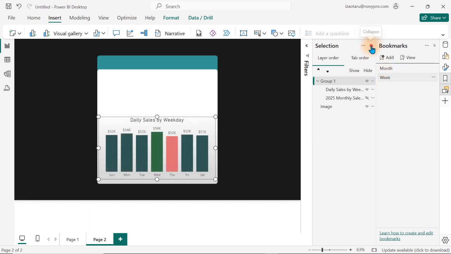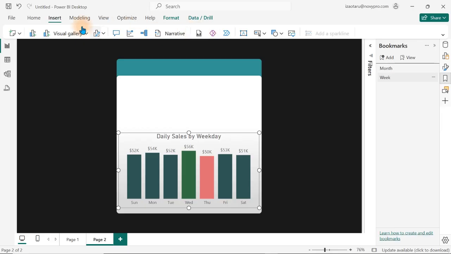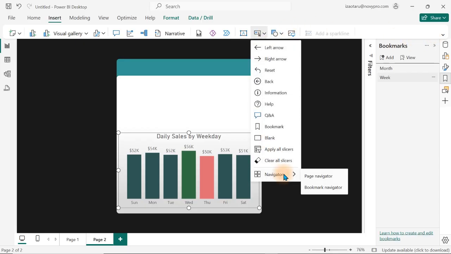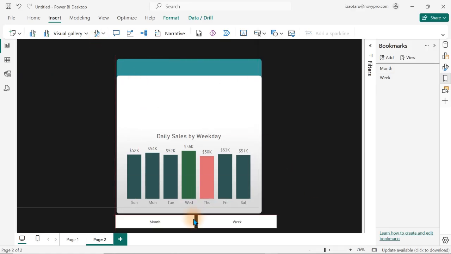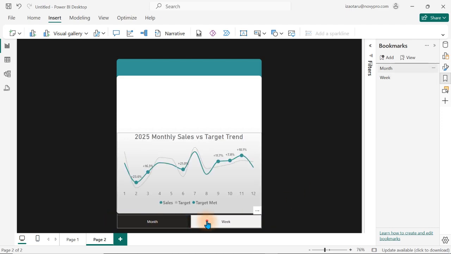So quickly what we need to do right now is go over to insert and make sure we click on this particular part here, and we go to navigation, we go to our bookmark. So we have the bookmark here. It's going to be beneath here. I'm going to work on this later, but for now, let us keep it this way. Okay, so this one now will help us switch between the charts.